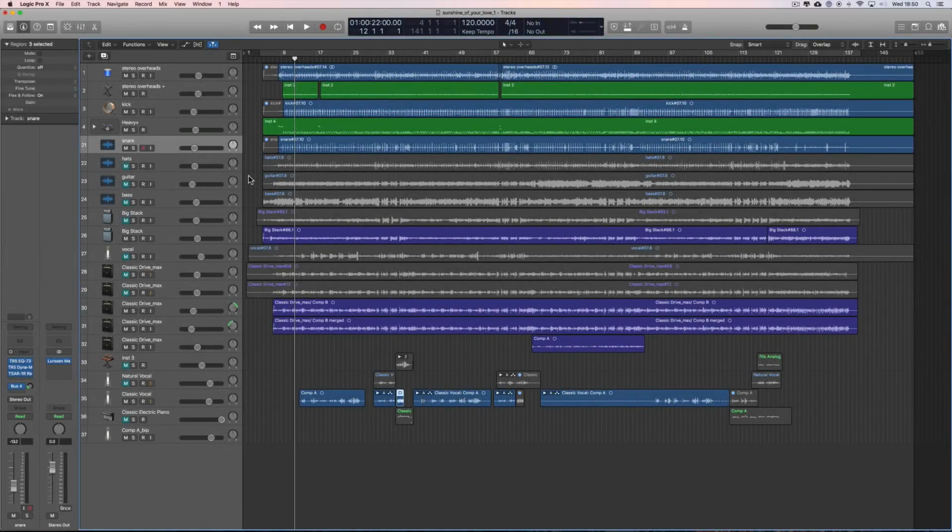Okay guys, here's another quick Logic Pro X tip for you. Hiding tracks. And this can be a really useful one for reducing clutter in your working arrange area.